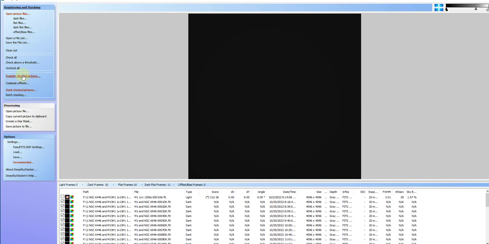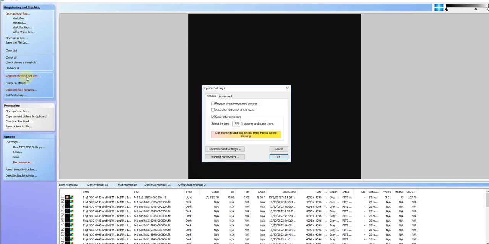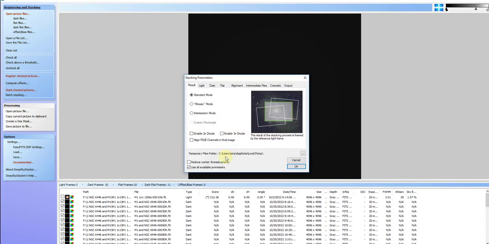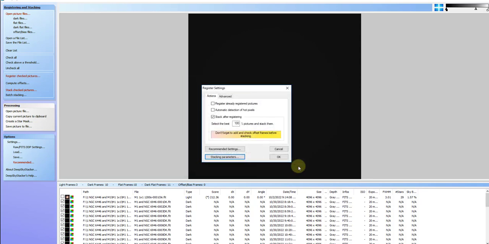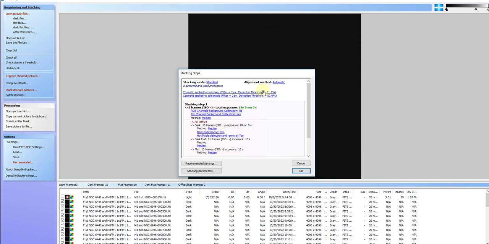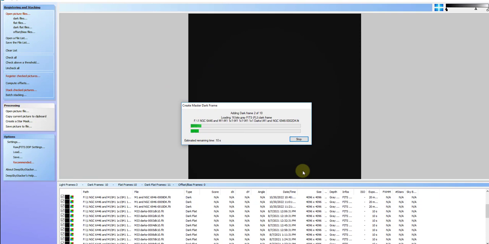And all we're going to do is register the pictures. See, everybody's happy. These are the stack parameters that we already set for the oxygen. We're going to use the same for the sulfur. We just say OK, and we're ready to go. Everything looks good, and we say OK, let's do it.